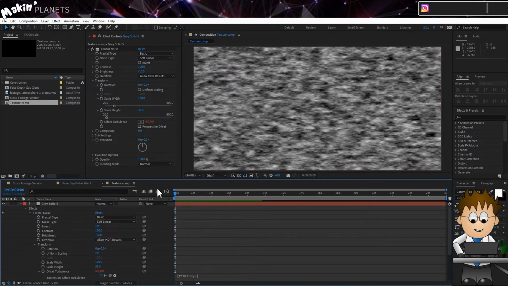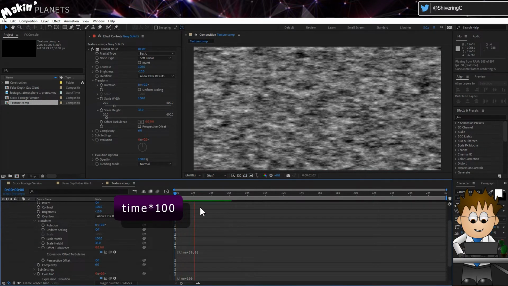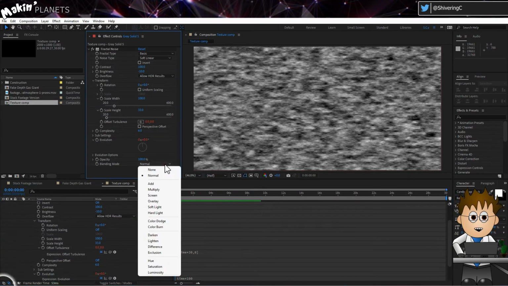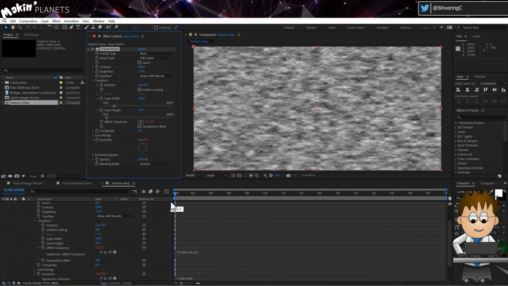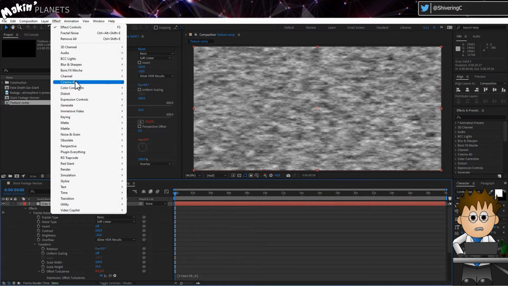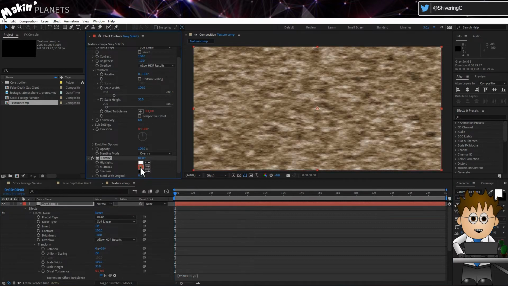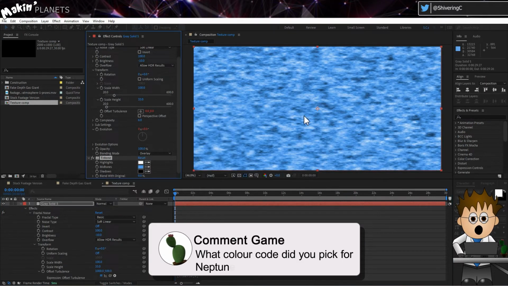Then hold Alt again and click on the Evolution stopwatch and type time times 100, so we get some changing clouds. And set the effects blending mode to Overlay. Now go to Effect, Color Correction, Tritone, and set the midtones to that Neptune-y blue again.